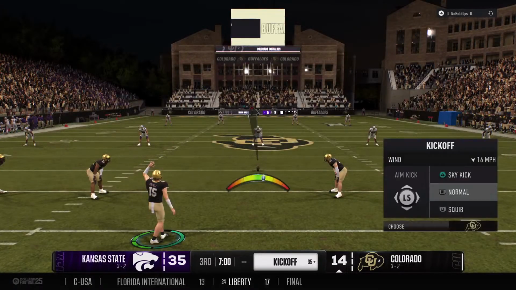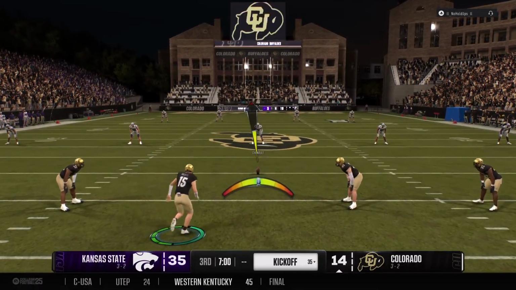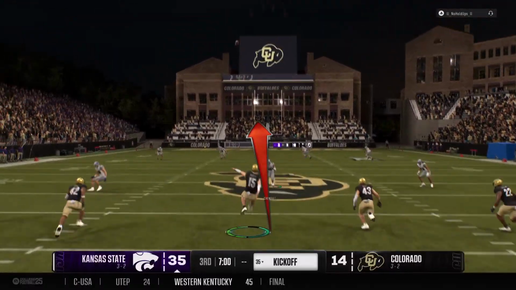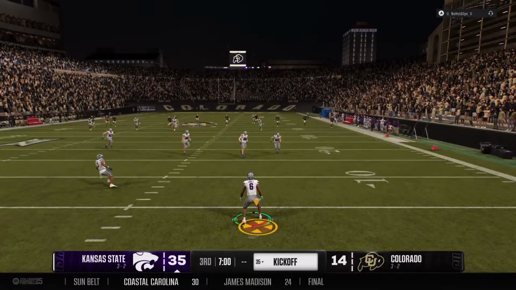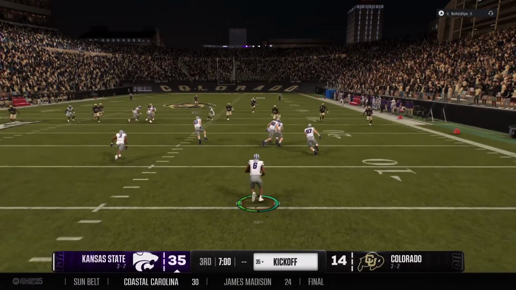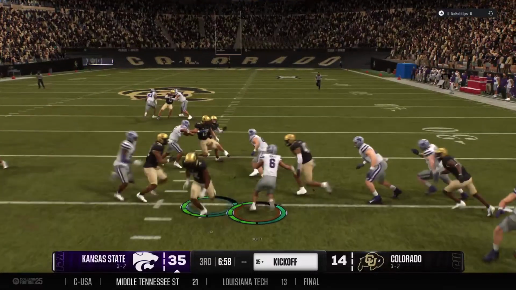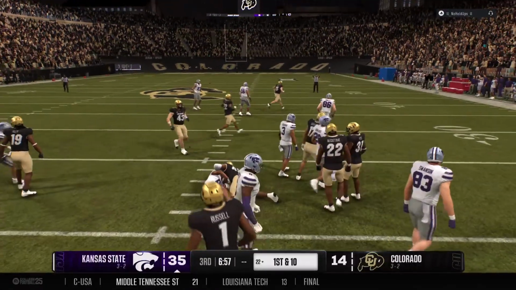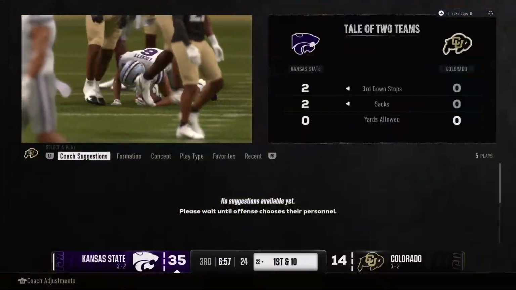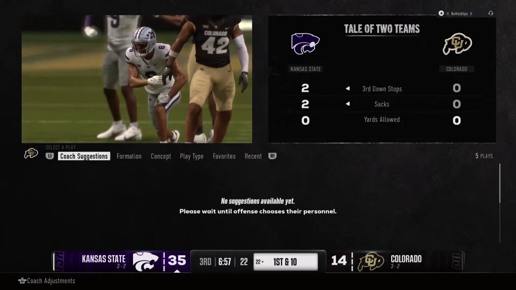And the Buffaloes will kick it away to start the second half. He'll start the return inside his 5. Nice job executing all of the assignments as they put a stop to that return at the 22.